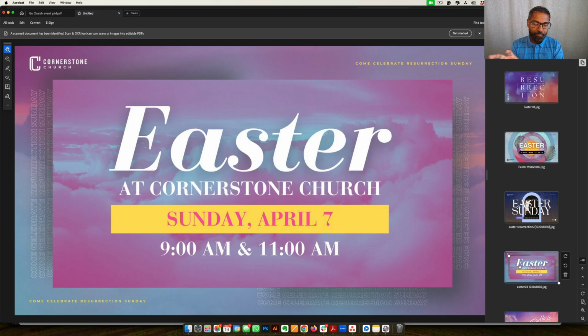And then it has a nice graphic in the background of clouds and heaven, speaking to this idea of looking up or resurrection. So that's a nice message to communicate visually. We do have some textures in the background using text. So it says, "Come celebrate Resurrection Sunday," and that's kind of around the outside.